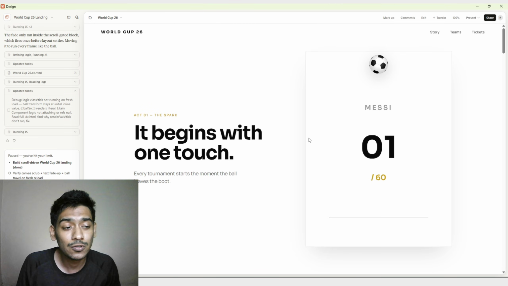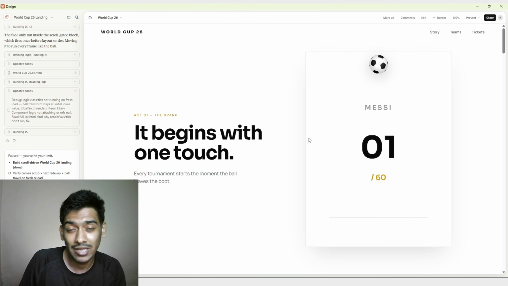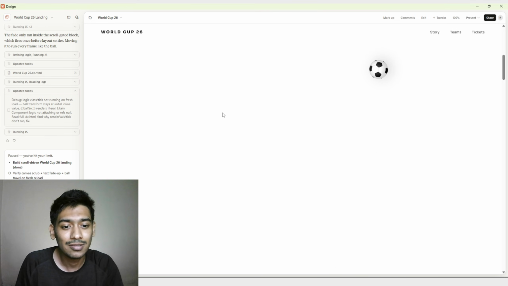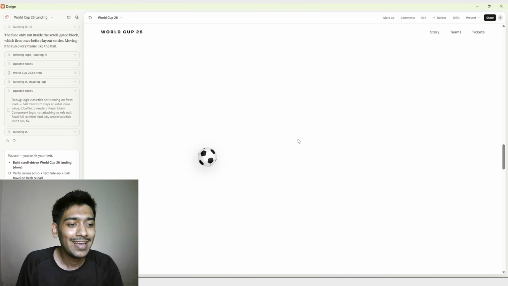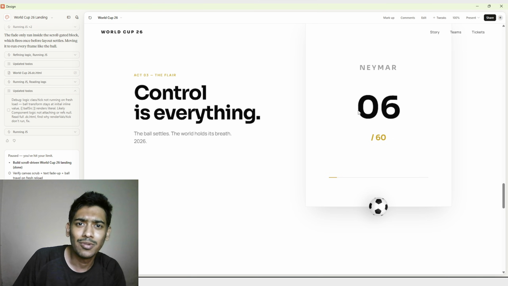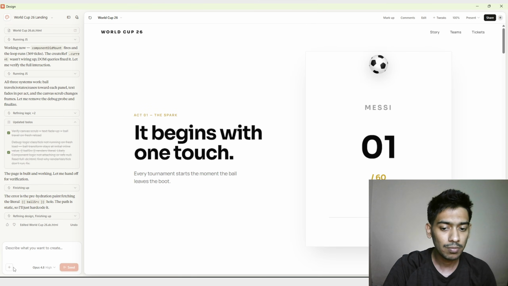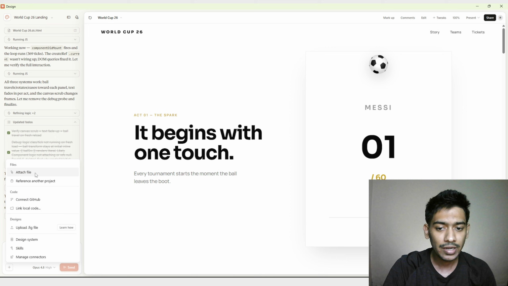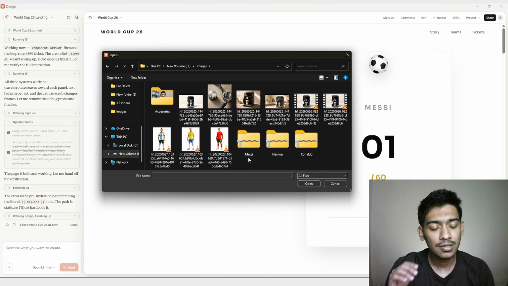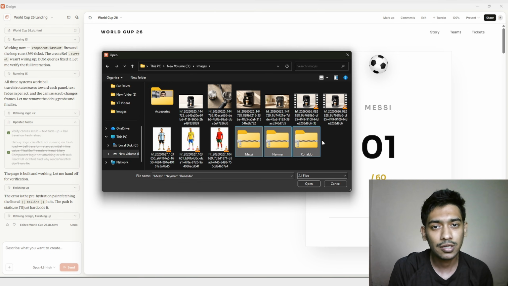Right now we have to put these frames in the exact places. The Messi frames will be in the Messi panel, the Ronaldo frames in the Ronaldo panel, and the Neymar frames in the Neymar panel. For that, in here let me go with plus, then attach files, and you can see there are the zip files. The problem with Claude Design is it can't directly read zip files. We have to convert that to a folder. We have to extract that first of all.